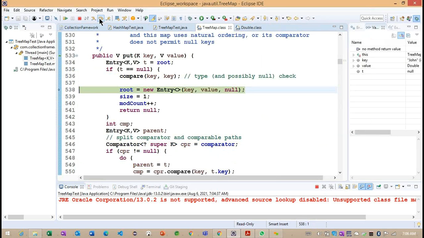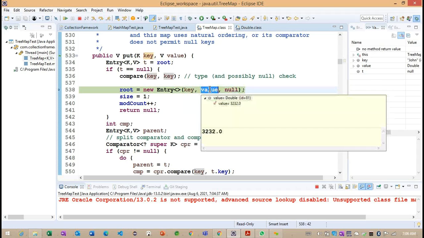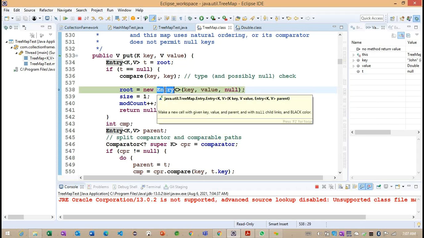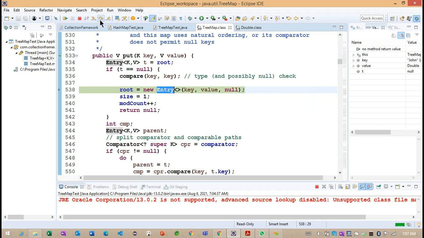So they are creating one entry here, with the help of this particular new Entry, and we are passing key and value. Now observe here, internally we are not storing any node concept. In the TreeMap, we are not storing any node concept. We are working on the entry here. We have one entry object for each record. Now you can see this is the root element, so size 1, modCount, and return.